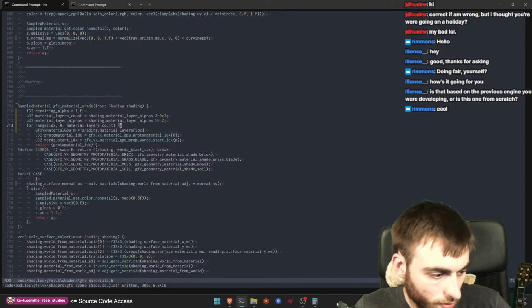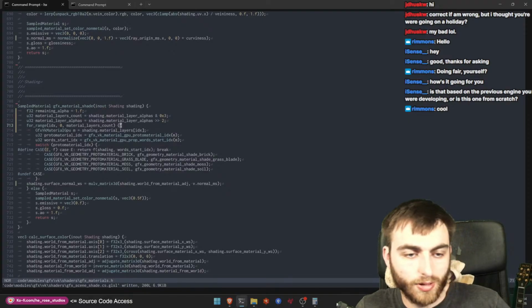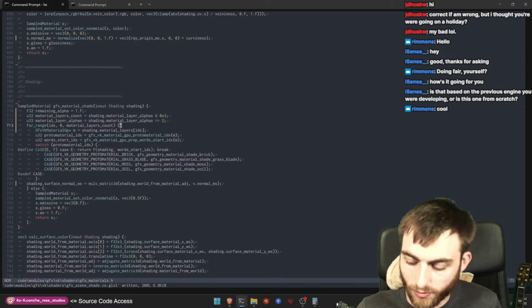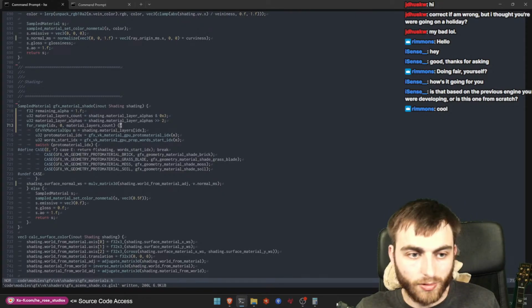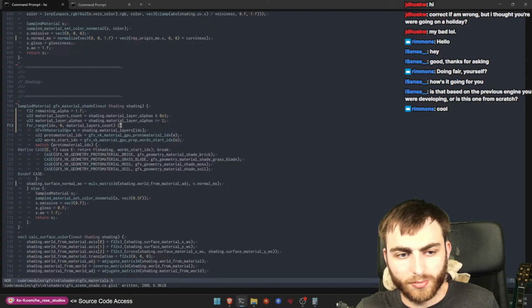Is it based on the previous engine you're developing, or is this one from scratch? It's not from absolute scratch. I took some of the code. It's got a different renderer. The OS layer stuff is basically the same.